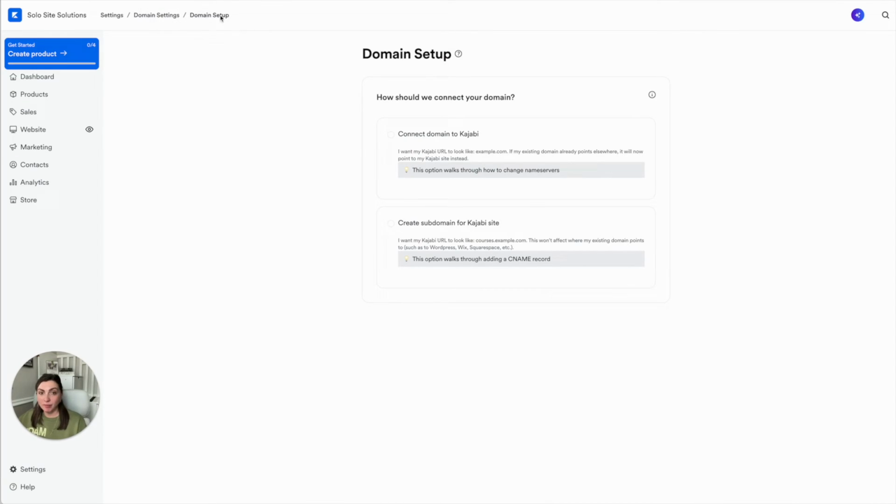So now let's go back to the settings of our Kajabi account. And as mentioned, in this tutorial we will be connecting our domain via CNAME record.